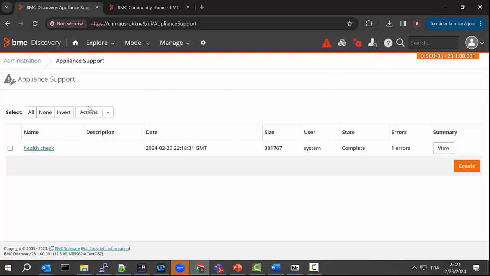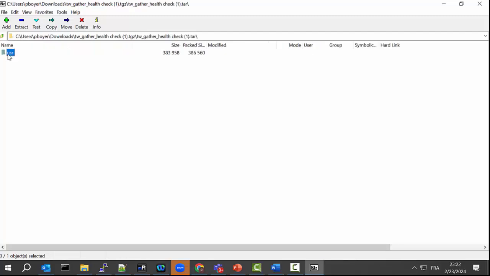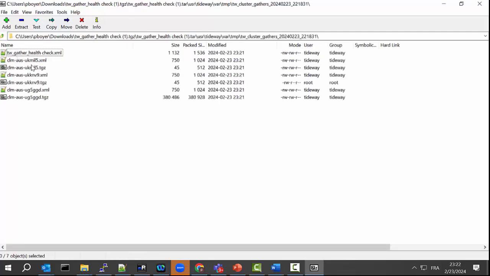Now we are going to open the file. I click on Health Check, the name that I have specified in the previous screen. And here is the file. If you open it, you will find in TMP one TGZ file per member. So one of them is bigger than the other one. That's the coordinator. That's the one where the health check tool has been executed.